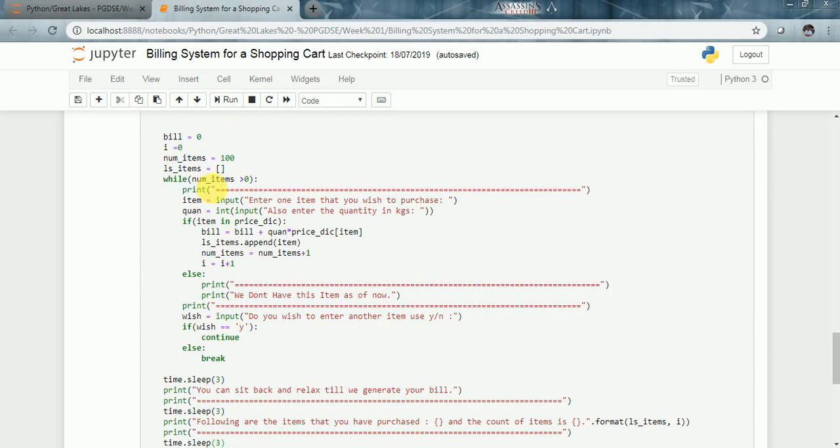So I made use of the while loop. While the number of items is greater than 0, I ask the user again, enter one item that you wish to purchase. Now this input has to be a string. Obviously it would be rice, it would be tea, it could be sugar, it could be anything. So it is a string input that we want, hence I have not typecasted it. The item would be stored in the variable item, and then immediately we ask for the quantity. Now quantity is an integer input that we want, hence the typecasting is done.